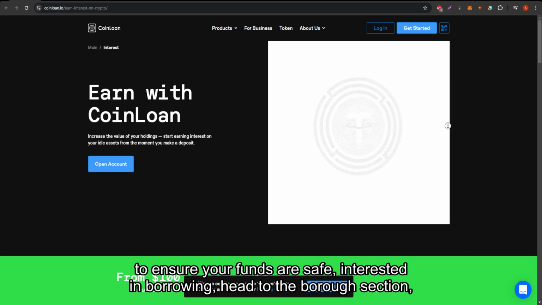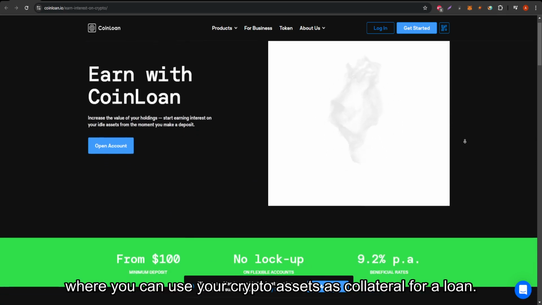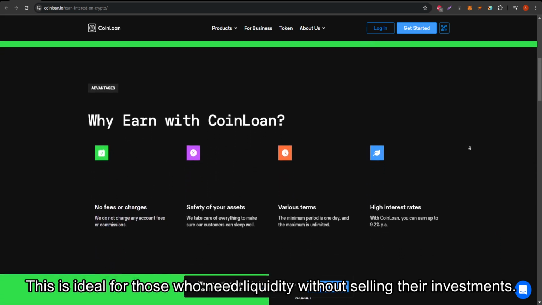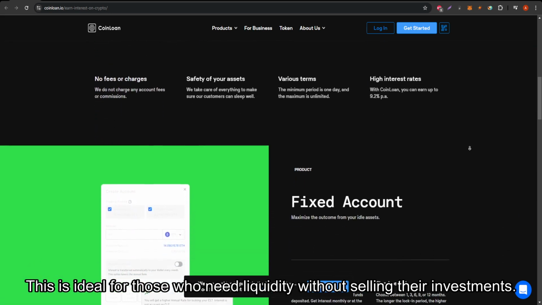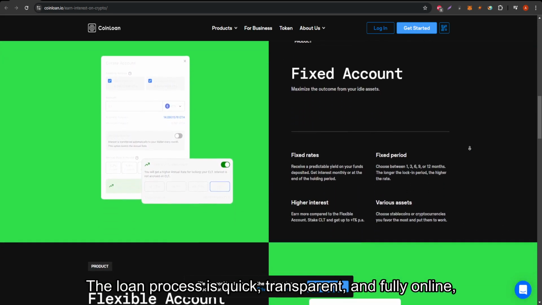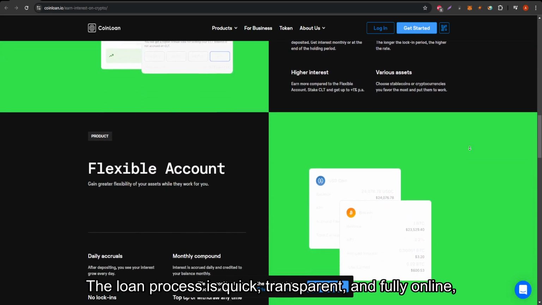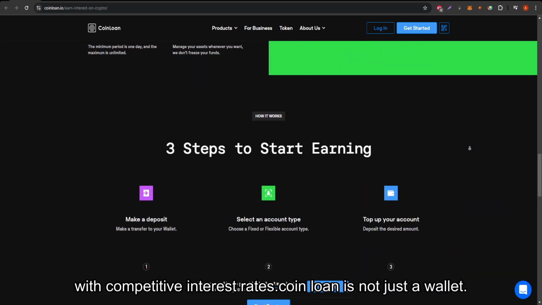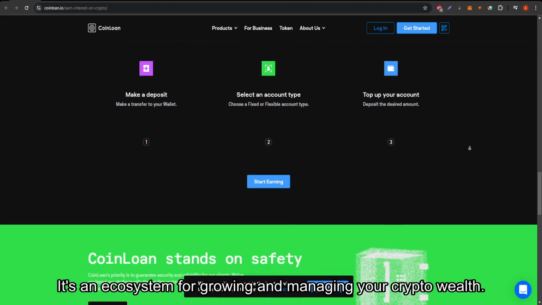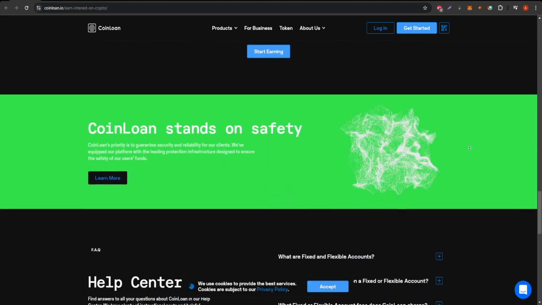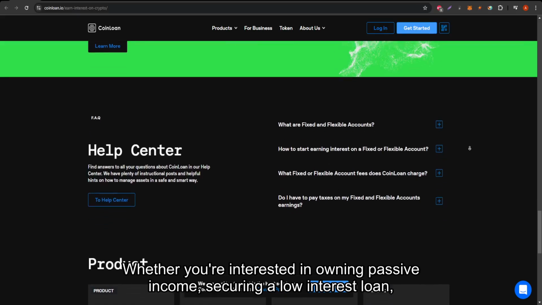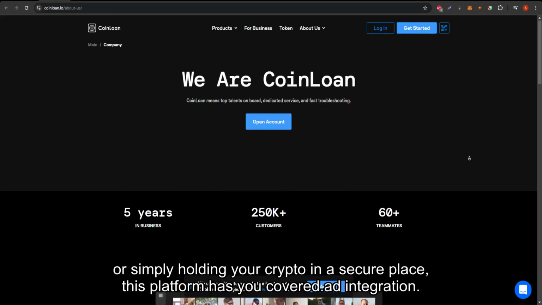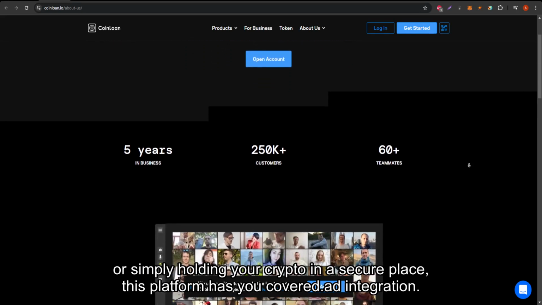Interested in borrowing? Head to the Borrow section, where you can use your crypto assets as collateral for a loan. This is ideal for those who need liquidity without selling their investments. The loan process is quick, transparent, and fully online, with competitive interest rates. CoinLoan is not just a wallet, it's an ecosystem for growing and managing your crypto wealth. Whether you're interested in earning passive income, securing a low-interest loan, or simply holding your crypto in a secure place, this platform has you covered.